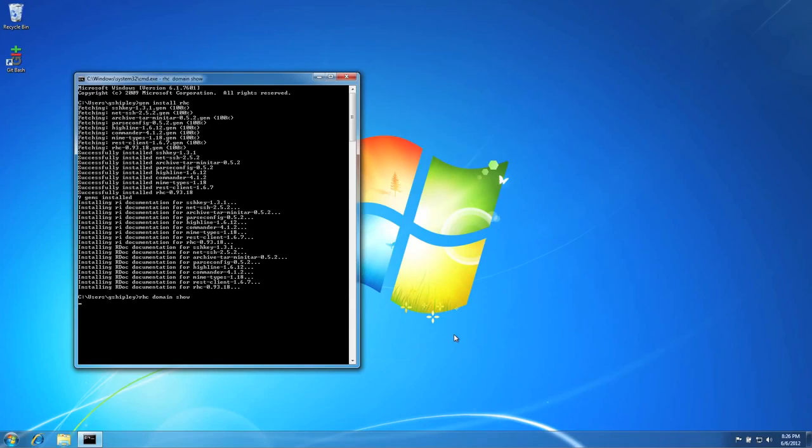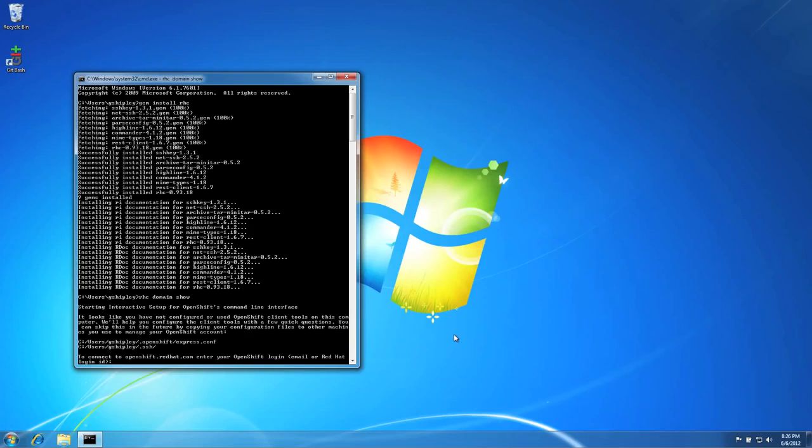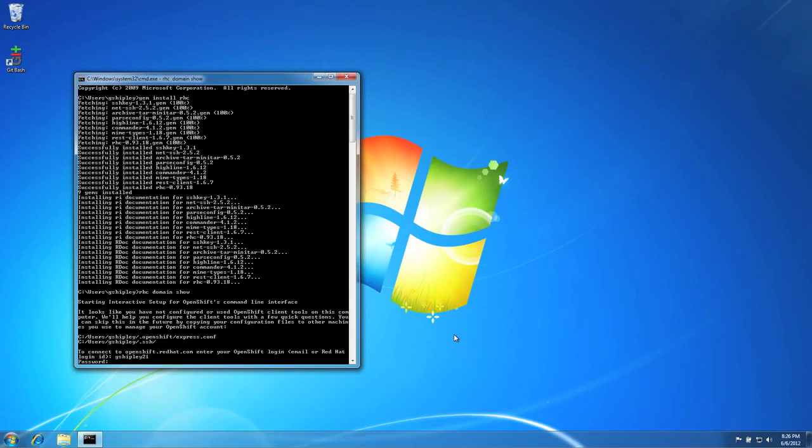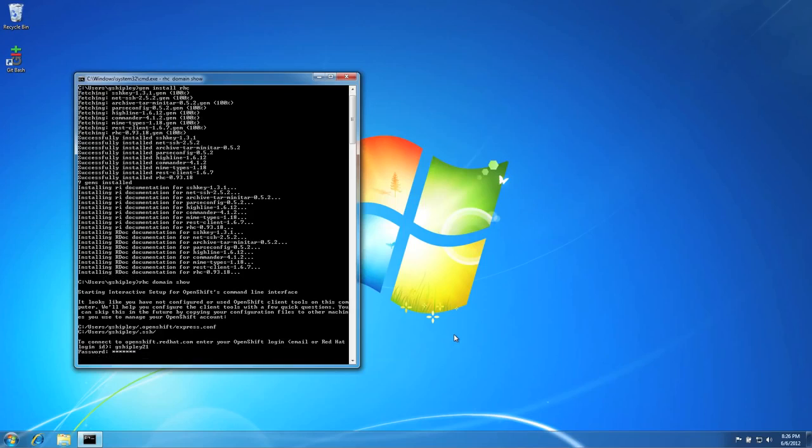So I'll issue this command, and the first thing it's going to do is tell me that I need to specify the username which I'm going to be using to work with OpenShift. So I'll type in my username, then it's going to ask me to authenticate with my password.